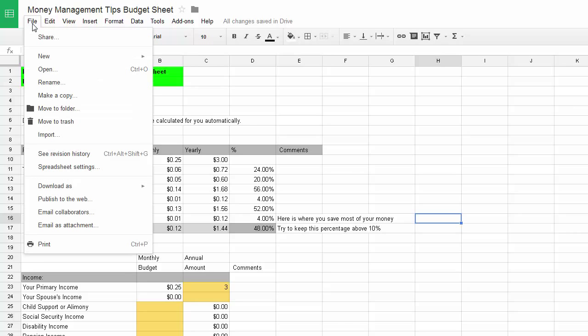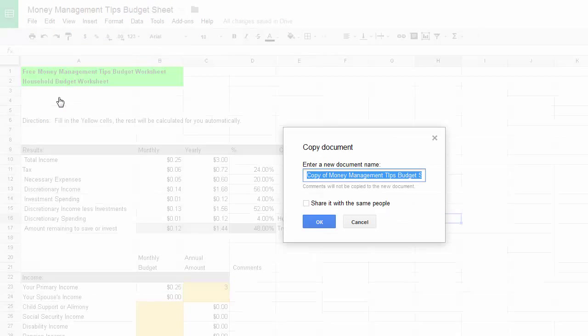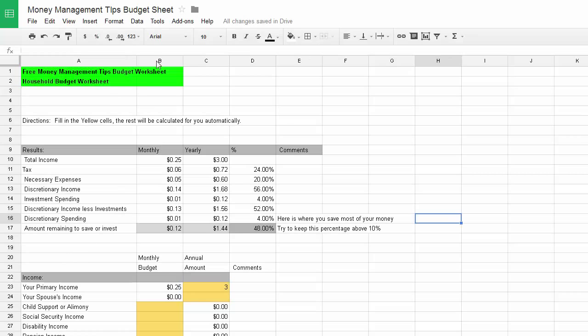So if you go File, make a copy, and name it whatever you want. So you can say Bill Jones. Sorry, Bill, if you're around. And you don't need to share it with anyone because it's just yours. Okay, if you go OK, then my shared file will remain the way it is.